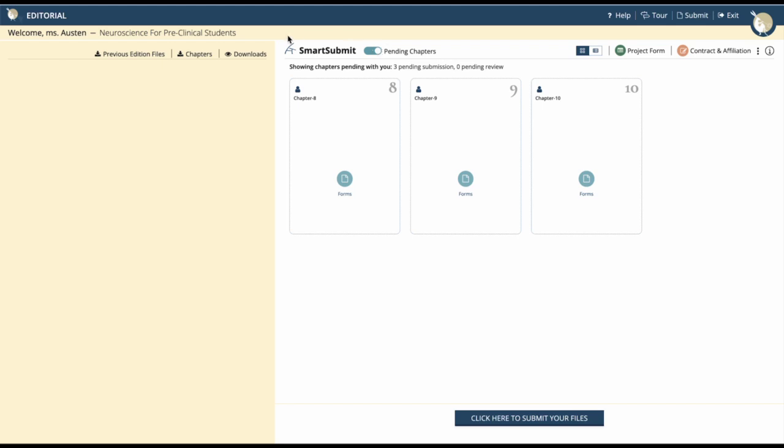The SmartSubmit page has 4 main sections: the dock bar, the left and right panels, and a footer. On the dock bar, you can see the logo and the navigation links.